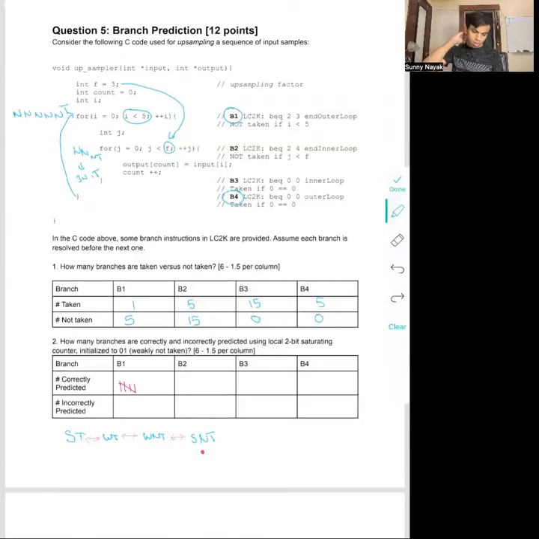And then that last one, I'm going to predict taken. I'm going to get it incorrect, right? In fact, I could just write 1. And that will cause me to transition back to weakly not taken. But regardless, if I turn that into a number, I get 5 to 1. And I can do the same thing for all of these.